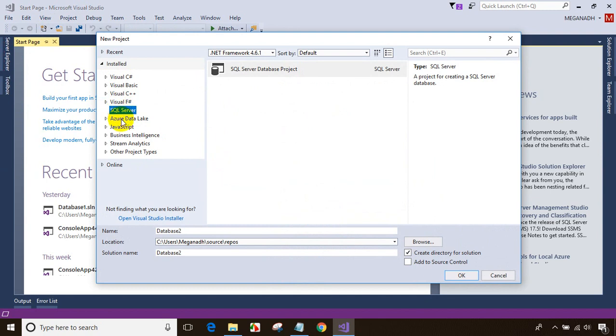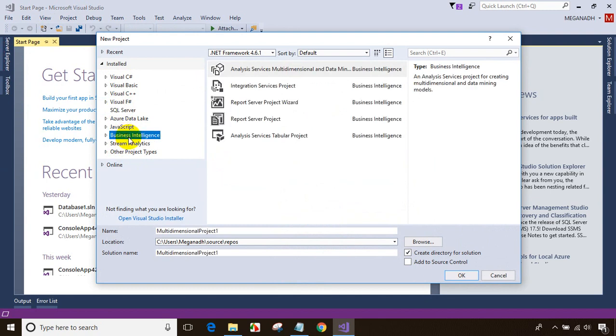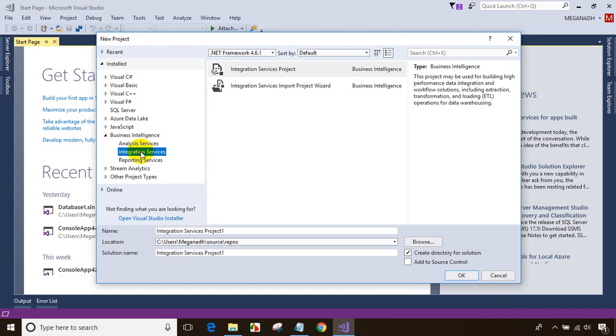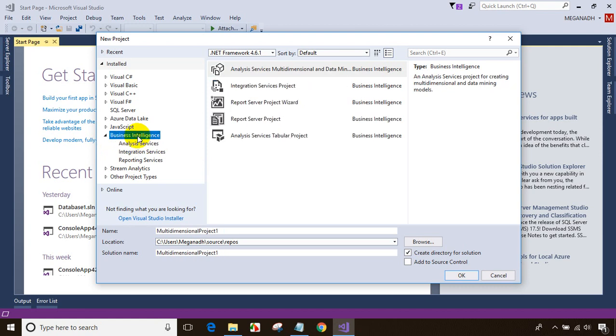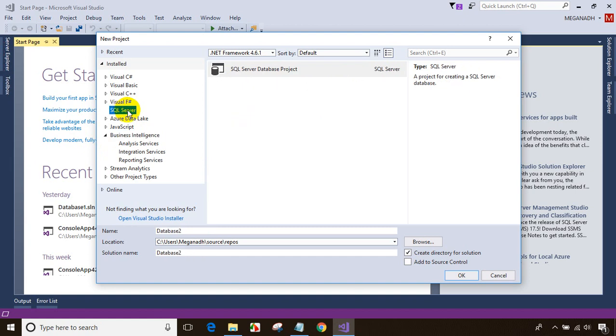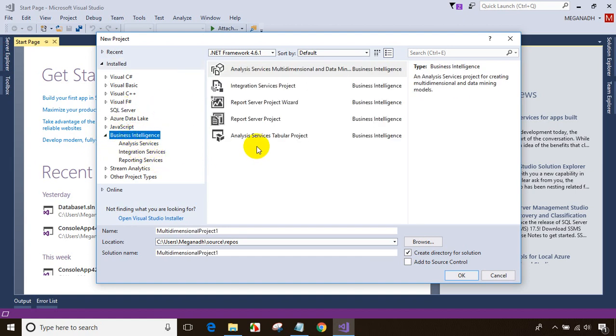You can see here that something new got installed: Business Intelligence. This option was not there before. Under Business Intelligence, you can see Analysis Services, Integration Services, and Reporting Services. These are the three things that got added after installing SQL Server Data Tools. So you can see the Business Intelligence tab, and all three options here.